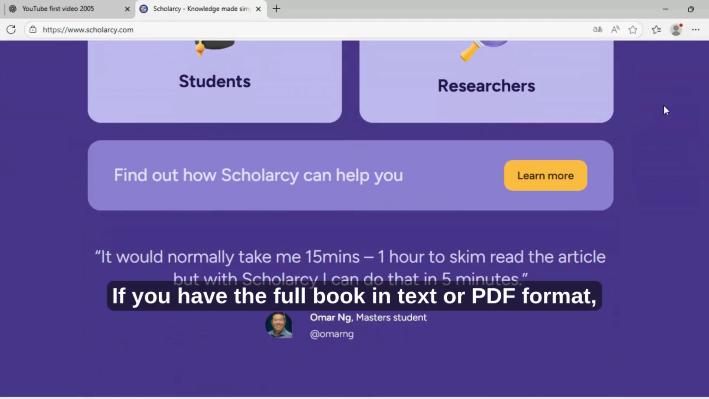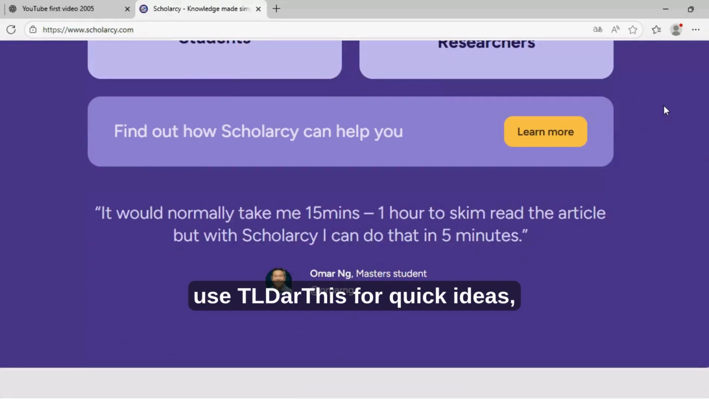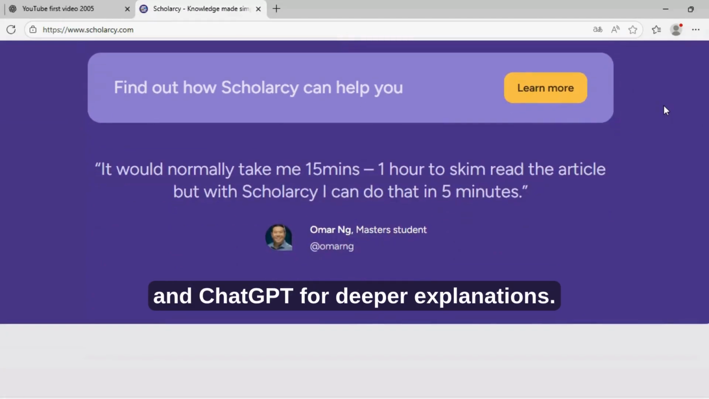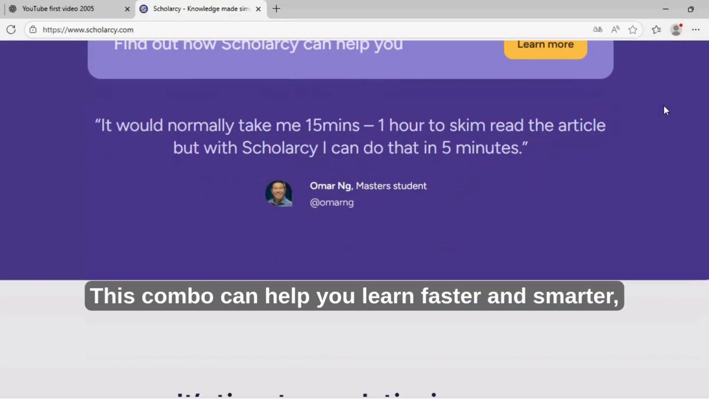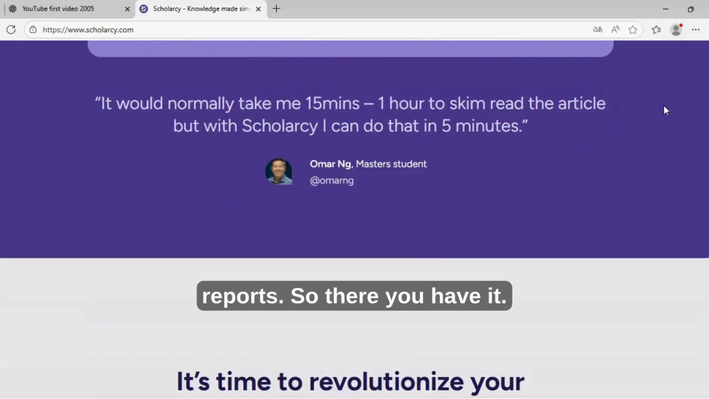Bonus tip: if you have the full book in text or PDF format, you can combine these tools. For example, use TLDR This for quick ideas, and ChatGPT for deeper explanations. This combo can help you learn faster and smarter, especially if you're preparing for exams or writing reports.